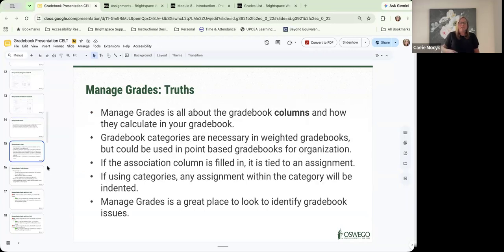All right, one thing about the Manage Grades page. Manage Grades is all about the columns of the gradebook and how it gets calculated into your gradebook. It is not about the assignments. And I'll talk about that more in a second, why that's so important. But if you think of Manage Grades, you should think of the columns of the gradebook.